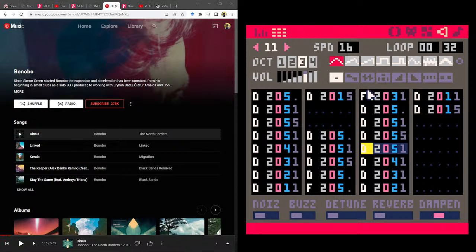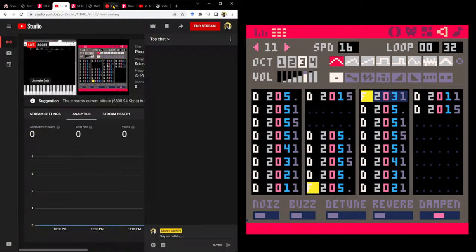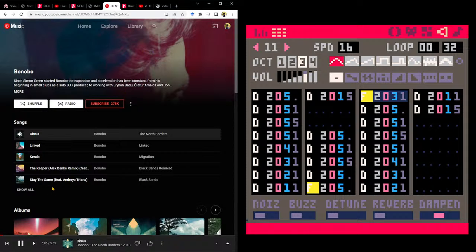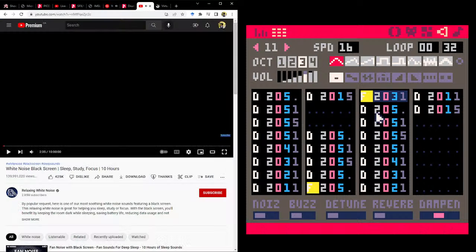Well, what the heck? This note doesn't even exist. Where did I get that from? Oh, it's from that ding at the top there. No wonder. So let's just delete this F altogether.